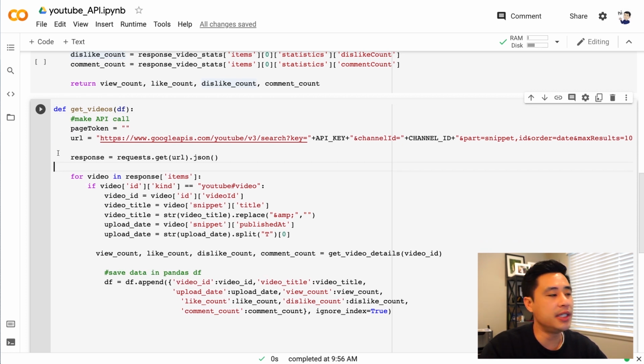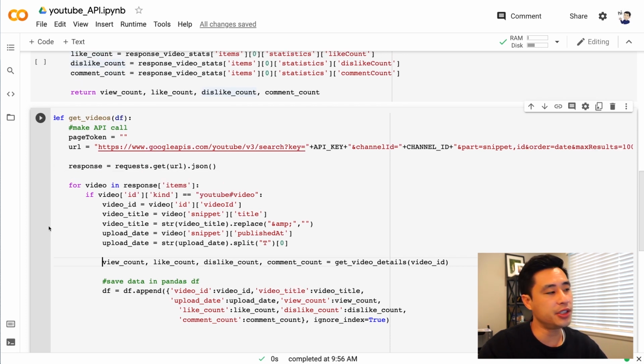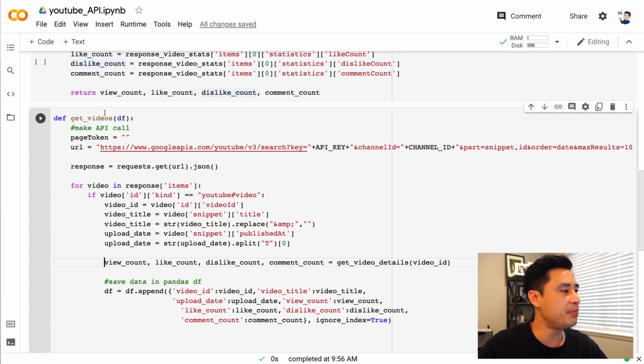All we need to do is just reformat the code. Basically, we need to pass the Pandas data frame into this function so that it can save the data here. So this function is almost complete. We are passing a Pandas data frame into this function, and this data frame is going to have all of our video information. So we make the API call here, and after this API call, we jump right into this for loop.